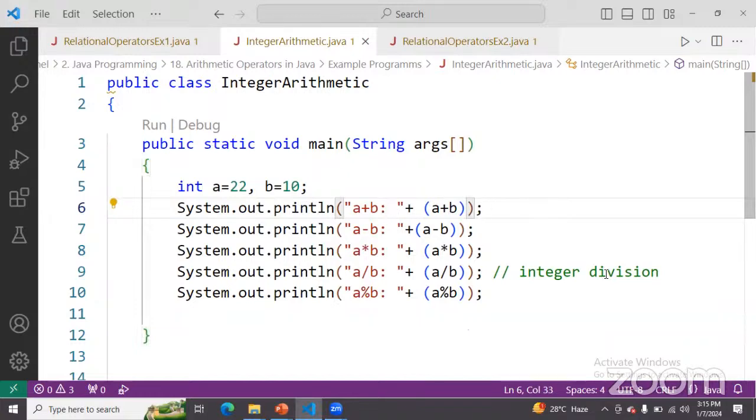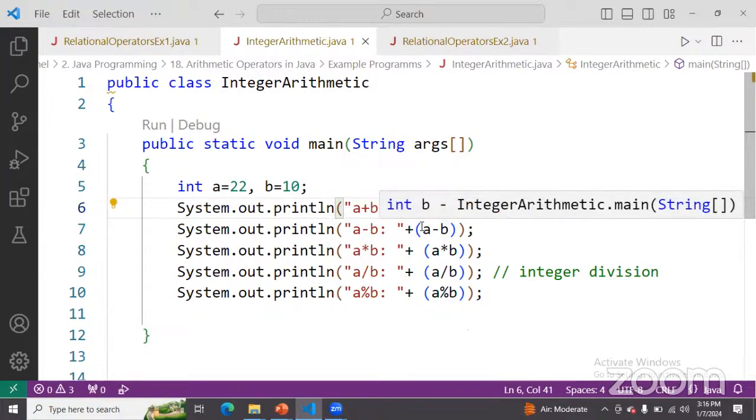For example, suppose you want to print like this: A plus B value is, and after that the actual value, A plus B value is 32. Like that, I want to print on the screen. You can write like this also, just giving a heading. You can write as per your requirement, you can change it. I think it's clear. Now, coming to A minus B, as usual, the subtraction operation, and the multiplication operation.